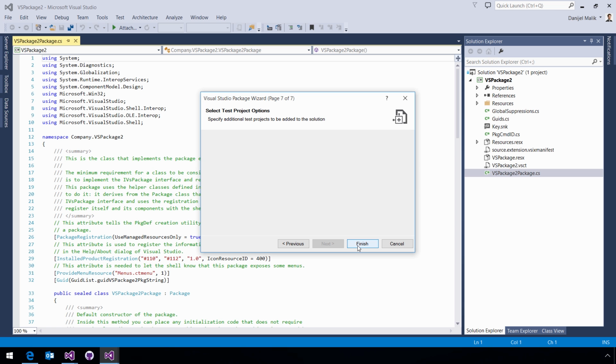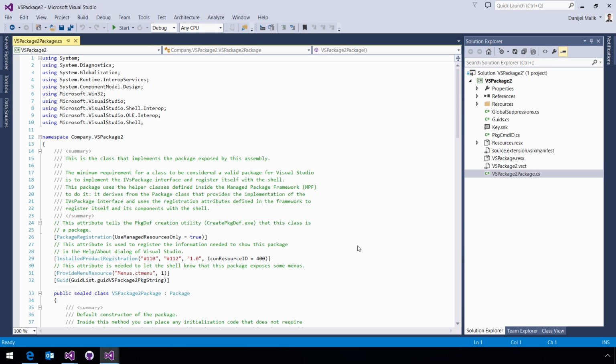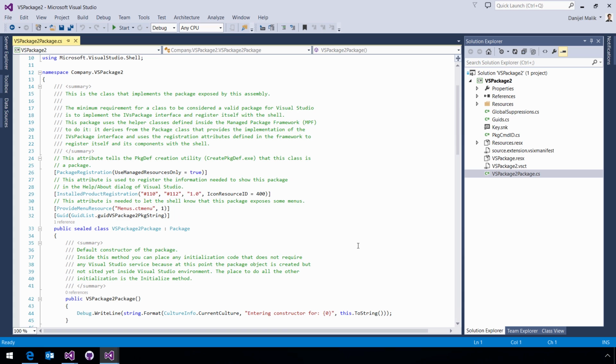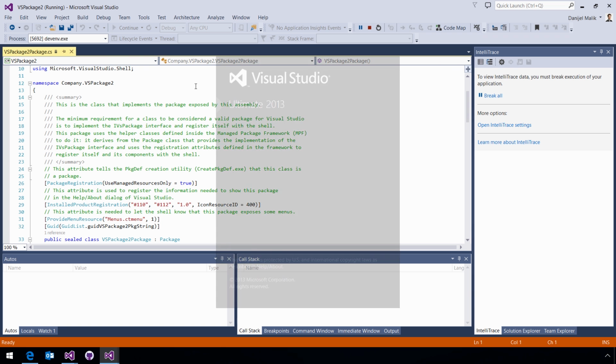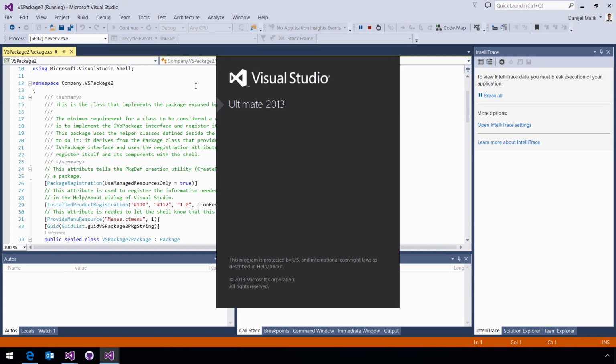Okay, so when I press finish, Visual Studio generates a package for me. From here on, I can press F5 or click on the start button, and what will happen is that Visual Studio will load another instance of Visual Studio, which is called the experimental instance. So let's wait for that instance to come up.